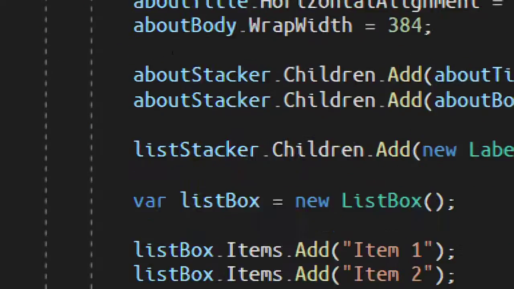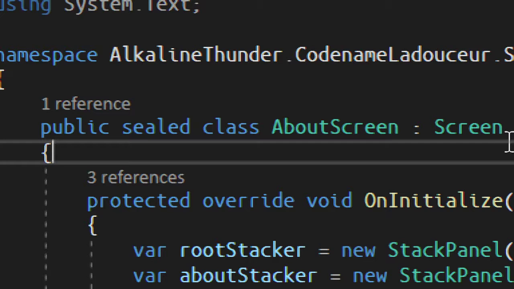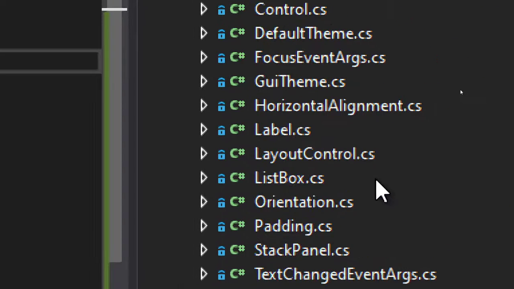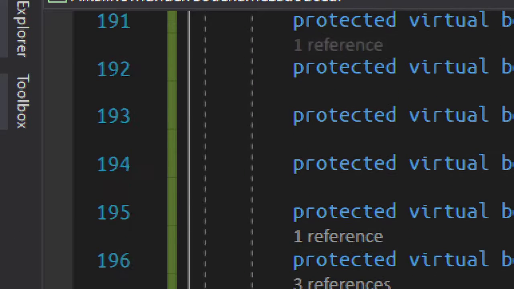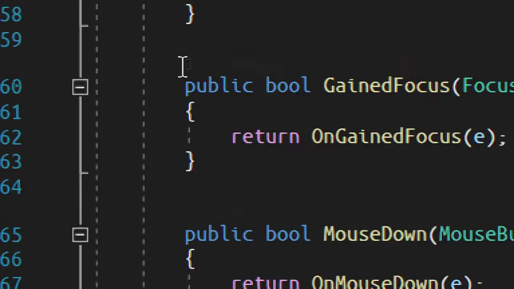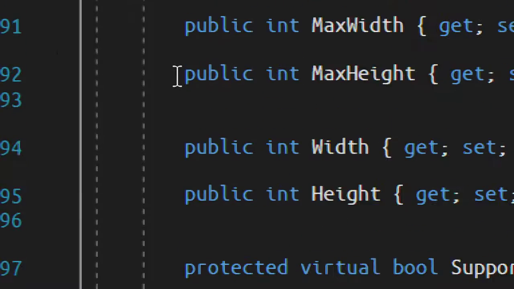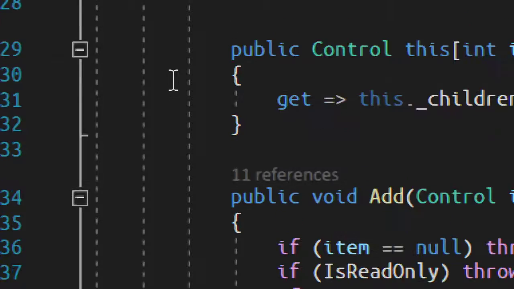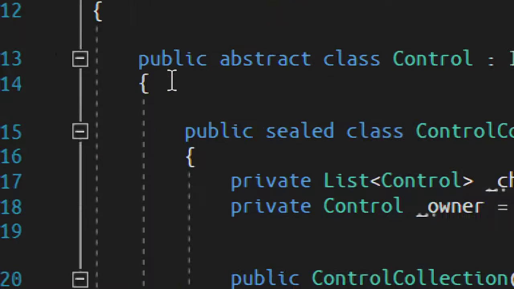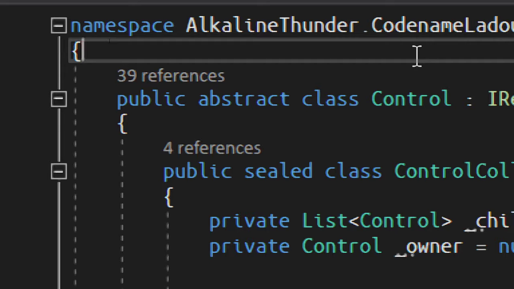And screens in this demo, they are basically glorified GUI controls. They're content controls that take up the entire screen, and usually they are the root GUI element. You can have multiple screens on the screen at once, but only the topmost screen ends up getting input events. That's how it works.